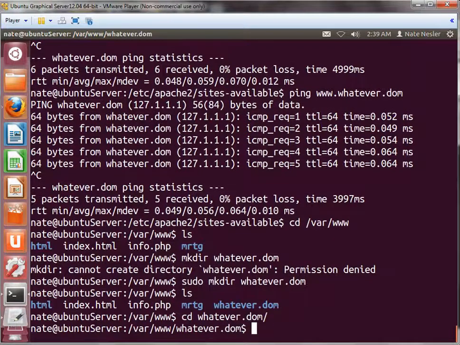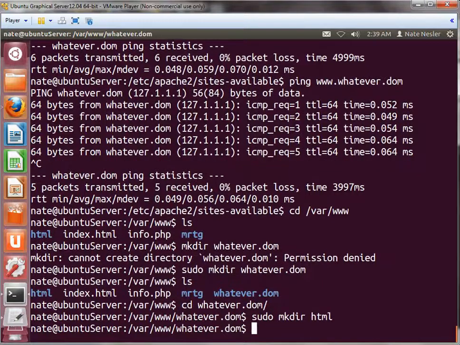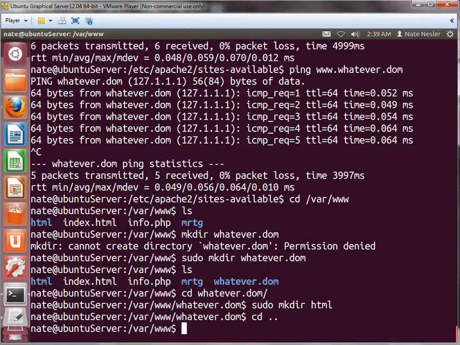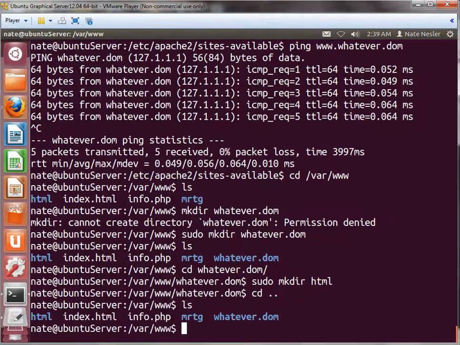So whatever, tab. cd whatever, like that. And then let's say sudo mkdir, like that. And then we need to do something else. We need to say html in here. Bam. Create that folder. Okay, cool. Let's cd .. out of that folder. We're back into this location here.